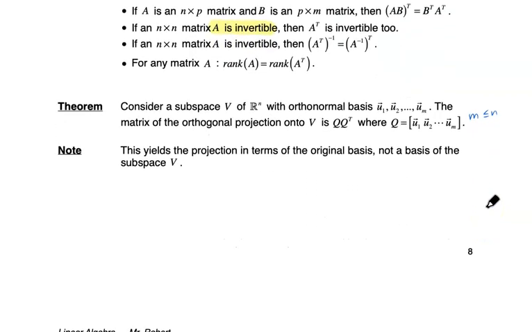So we are now reaching the last theorem of this section, which we will not prove, but we will apply a lot. It's one of the keys of this section. Consider a subspace V of R^n, where V is the span of u1, u2, ..., um. M is typically smaller than n, but it might be equal, in which case the projection would be the vector itself. The matrix of the orthogonal projection is QQ^T.